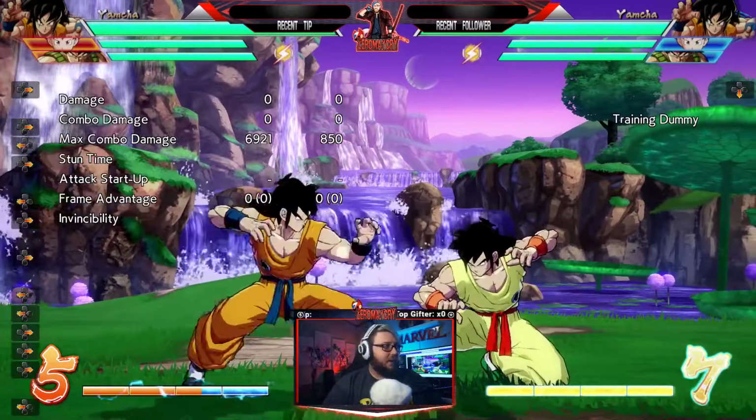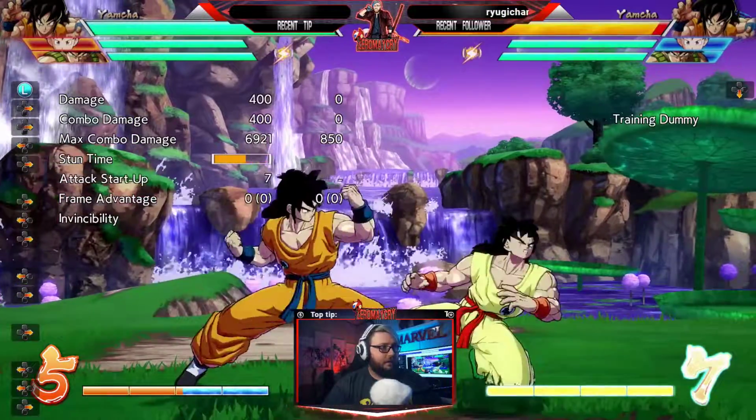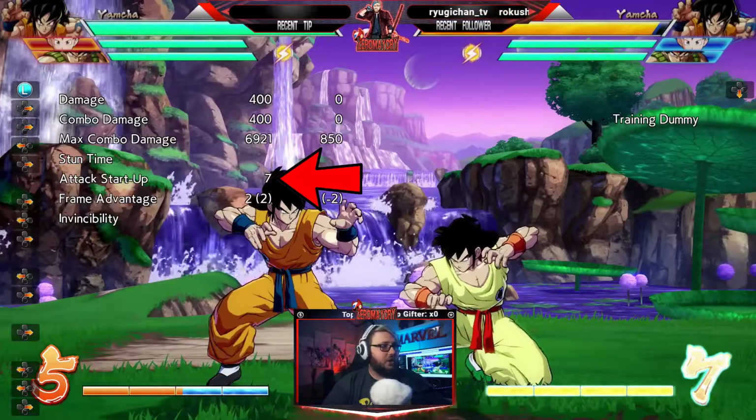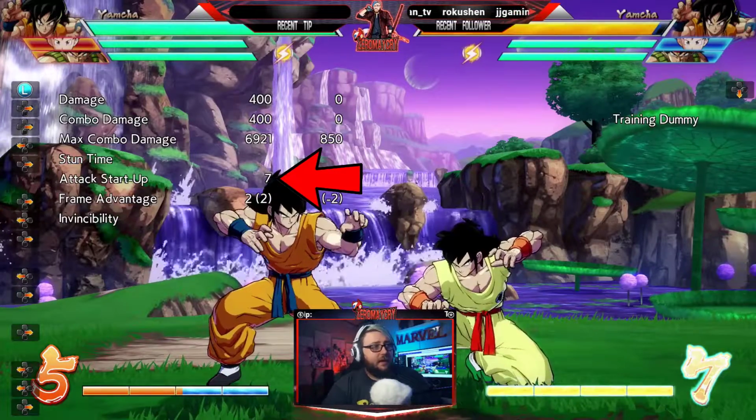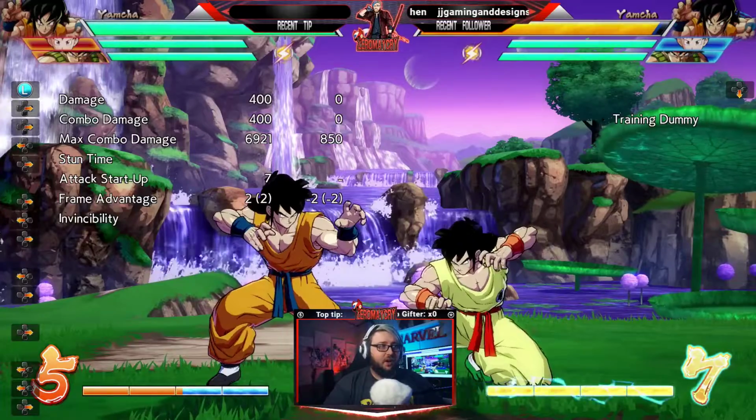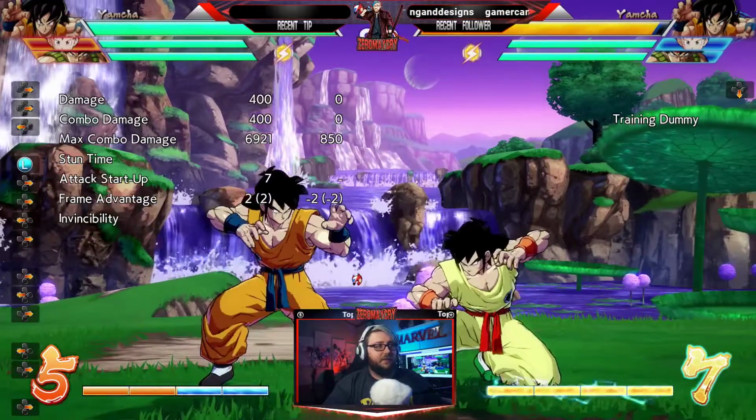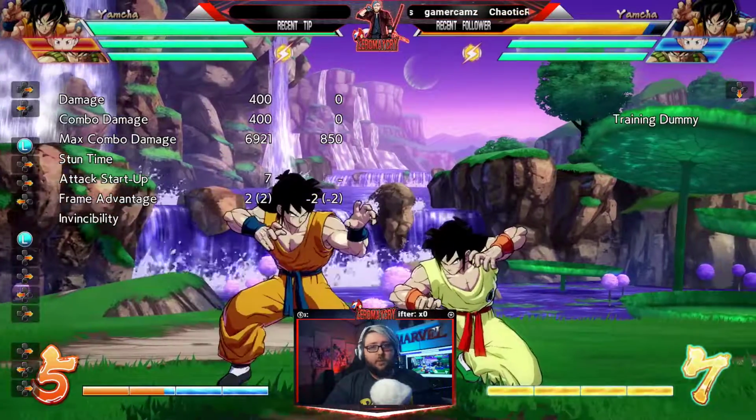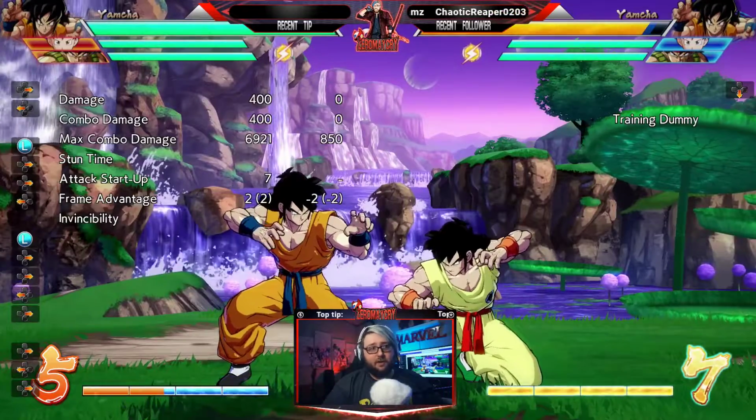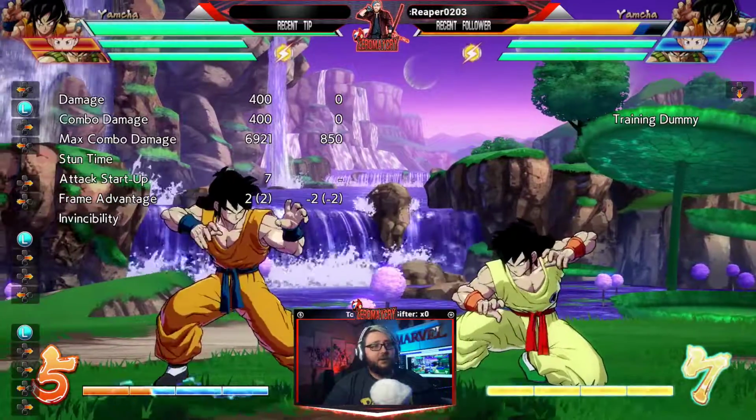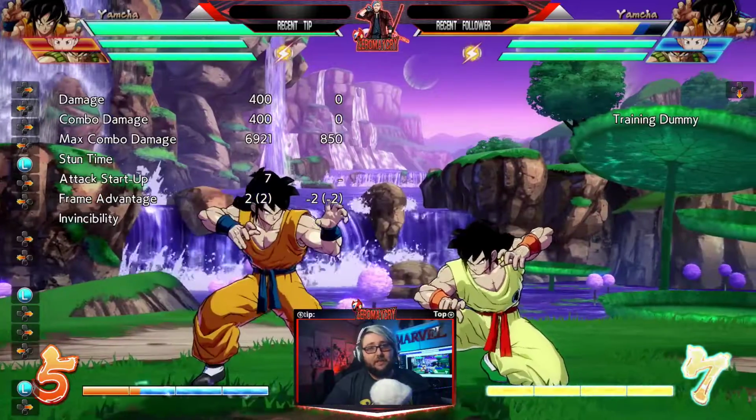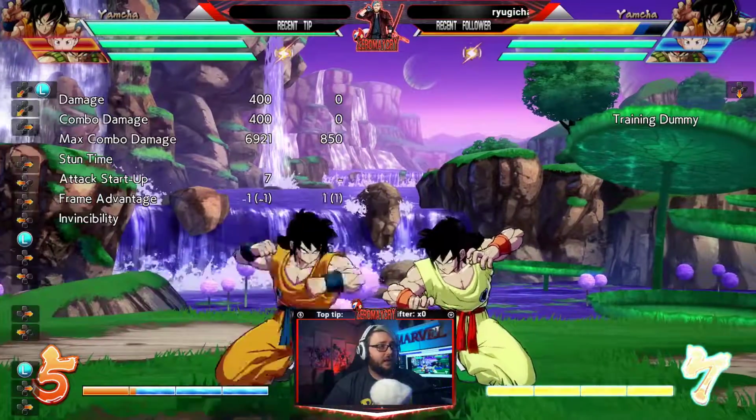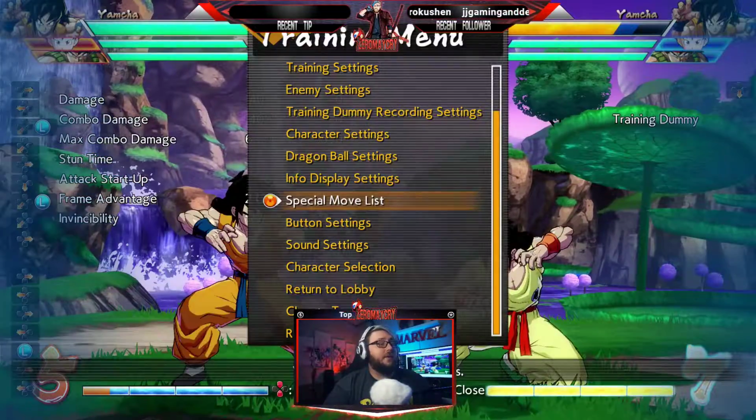For example, if I press jab, you'll see attack startup 7. That means it takes 7 frames of startup, 7 frames before this move will connect to their hurt box, right? So if he were to do a faster move at the same time that I would hit a button, like this 6-frame move, then I would get hit.